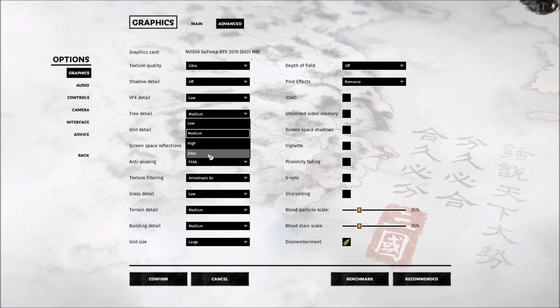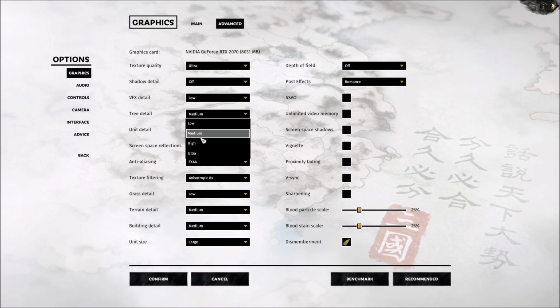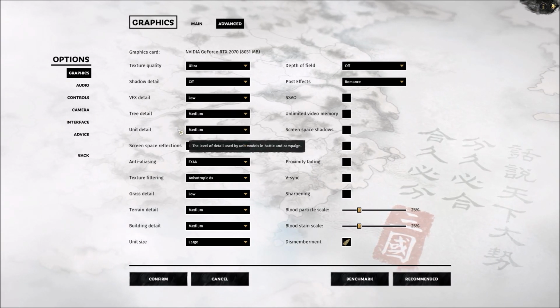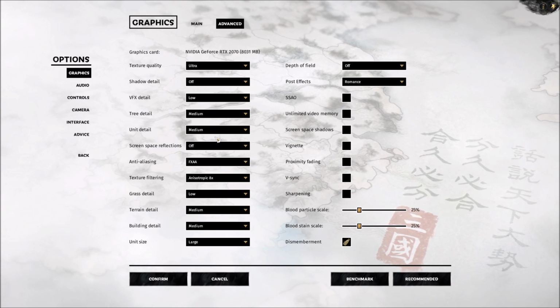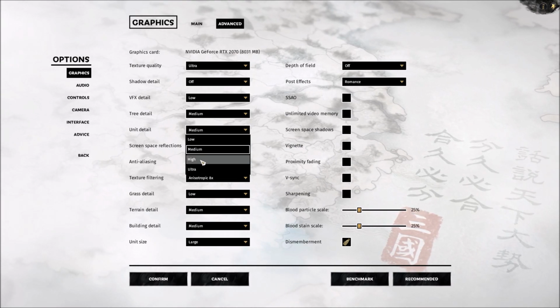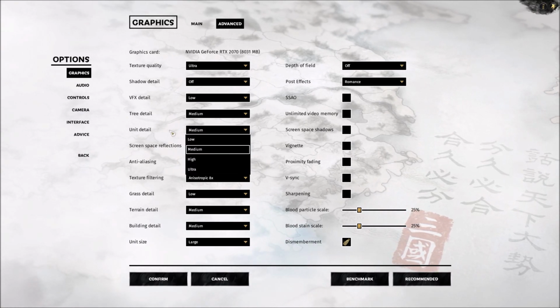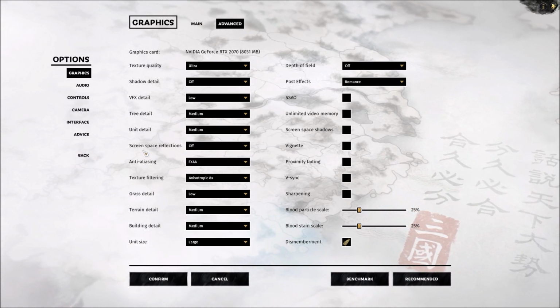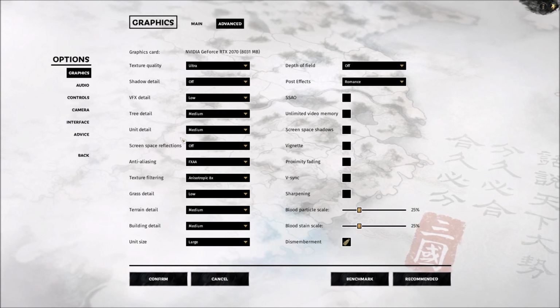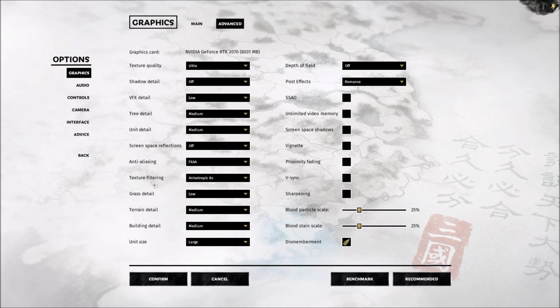Tree detail, really important too. 3% increase for each bracket. Put this one at medium, it will help you a lot. Unit detail, it's not a big increase, honestly. Medium or high, it's pretty much the same. It's like 1% for each bracket, so not a huge deal. Screen space reflection, remove this. Always remove this in your video games.